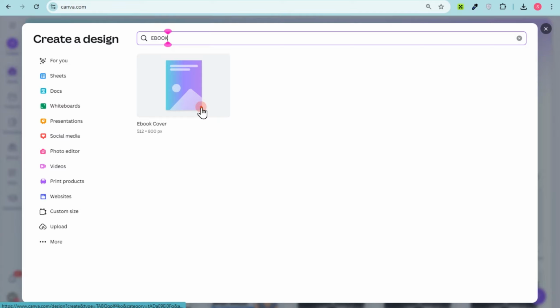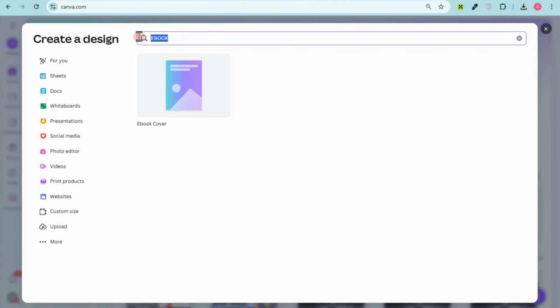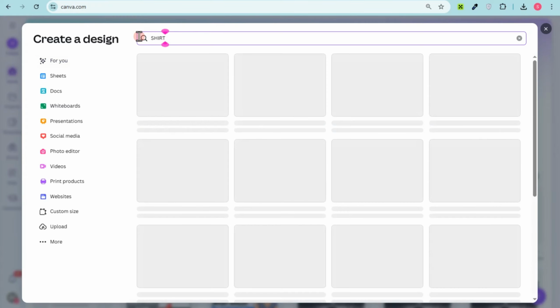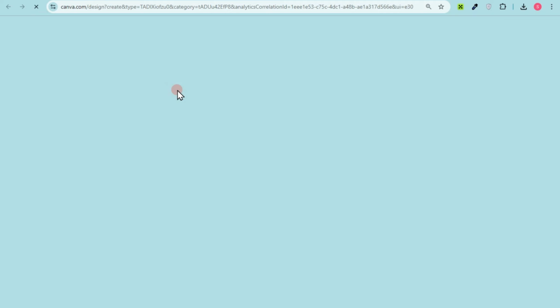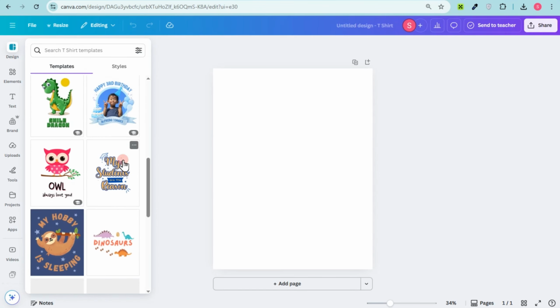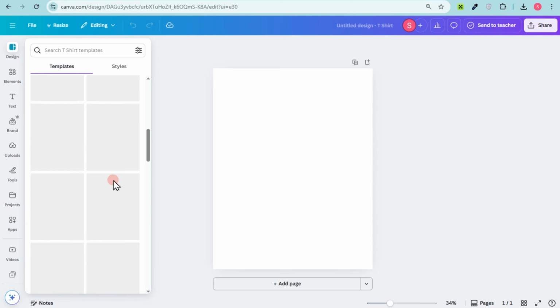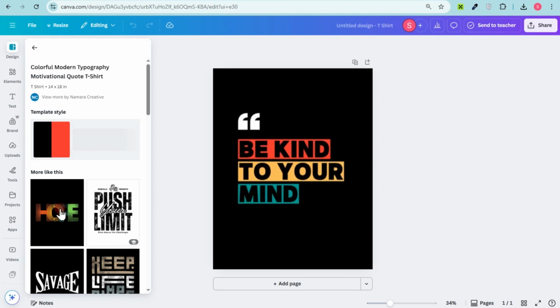For example, if you're about to create an ebook, or let's just say if you want to sell shirts right here, like a digital product for your shirt. So all you have to do is to look for t-shirt, and then here in the designs, you have to look for the specific design, or you can go to the search bar and look for a specific keyword for that. So let's just say we will be using this template.